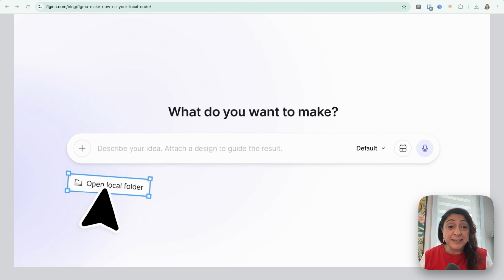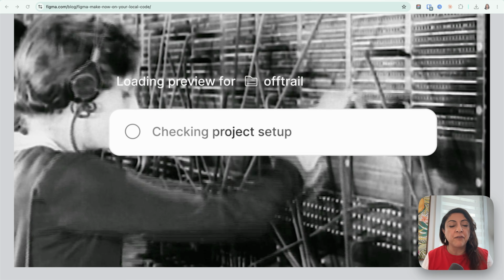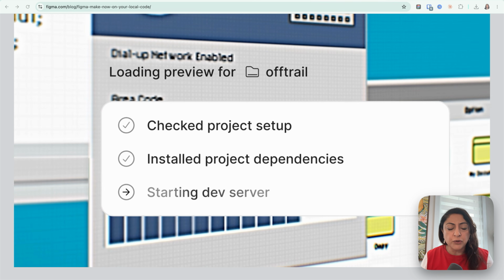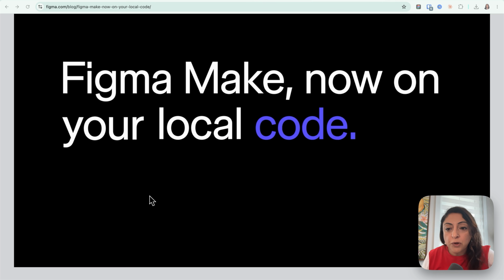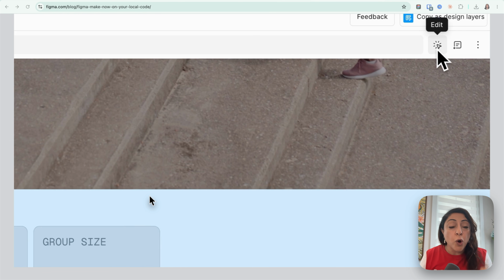For the last few months, designers have been feeling more and more the pressure to change their tools and move from the vector canvas to working with actual code. Even Figma themselves have felt the pressure, and that's why a lot of their Config releases involved code. Today I'm going to talk to you about Figma Make Local Code. It's a feature that allows you to download your own code.